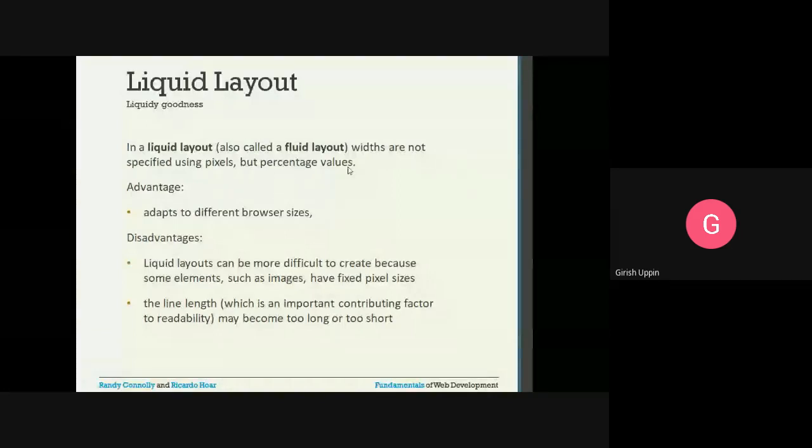The width will be a percentage of its parent's value. Whatever the parent size is, at the end, the highest parent is your viewport. So if you make the percentage based on the viewport, it will adjust accordingly. The advantage of the liquid layout is that it adapts to different browser sizes. According to different browser sizes, it will automatically adjust.